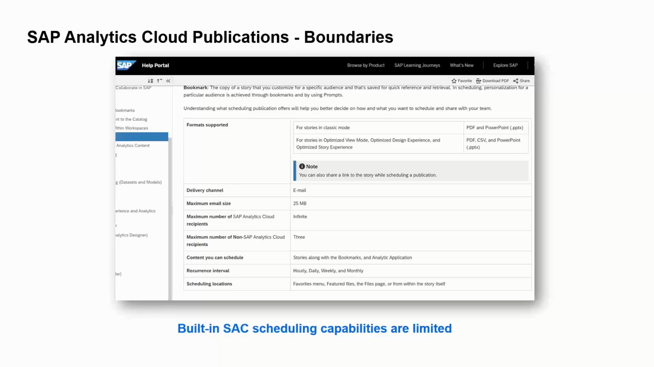So what are some of the boundaries? I've kind of told you some of this, sort of setting this up as I go. For classic mode, which I think some of our SAP Analytics Cloud customers are still on, it's PDF and PowerPoint. For the optimized view mode, which everybody should be switching to and hopefully switching soon, it's PDF, CSV, and PowerPoint. So we do have a CSV distribution for you. The delivery channel is email only, so no FTP, no file share distributions, certainly no fax. I think fax is kind of dead. Email size is a maximum of 25 megs.